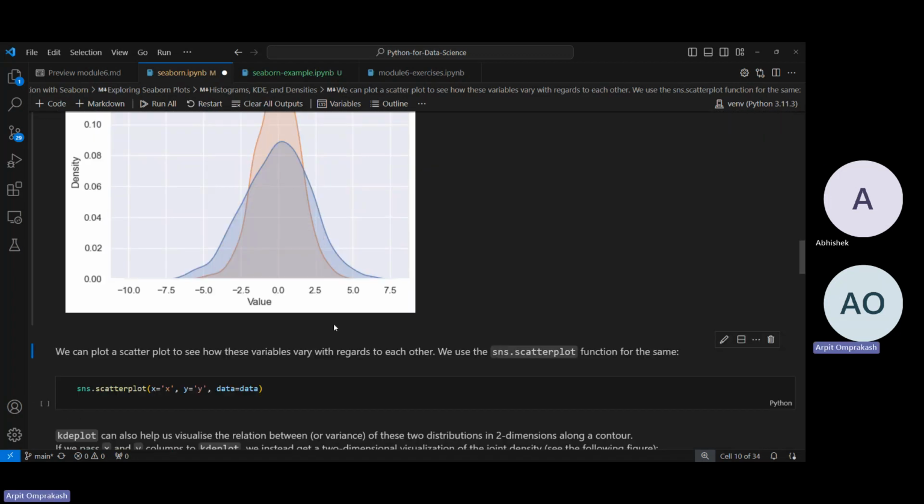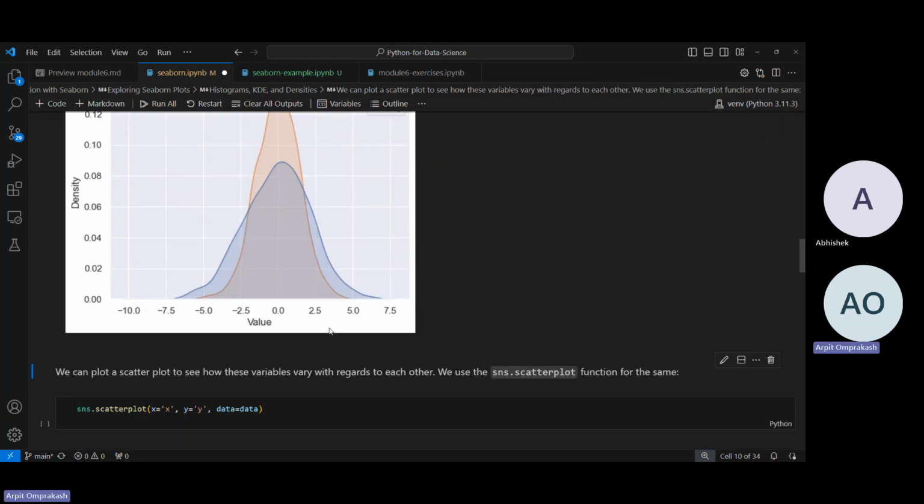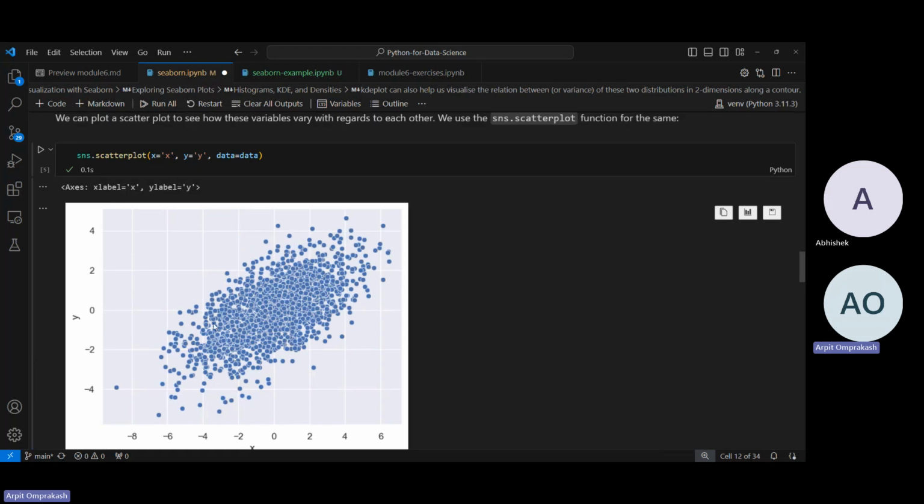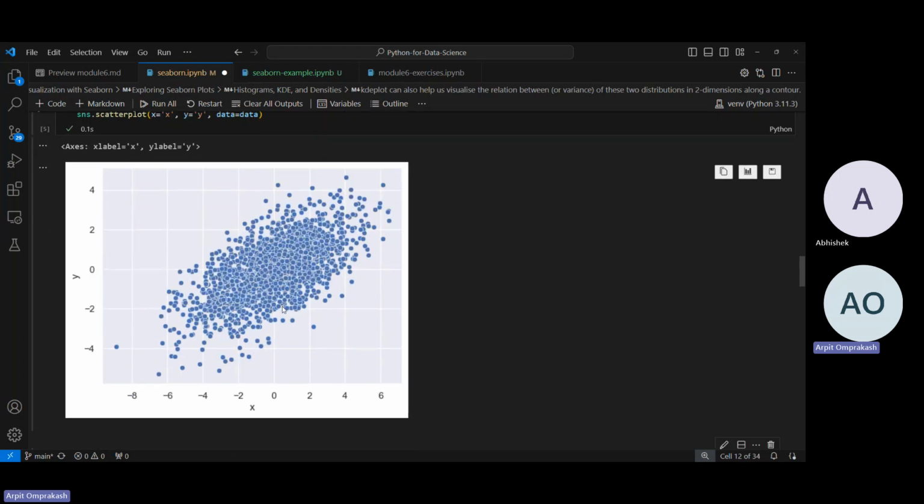We can also do a scatter plot to see how these variables might be varying with regard to each other. If we do a scatter plot here using sns.scatterplot, we just provide what we want on the x-axis and what we want on the y-axis. These should be columns from your data frame. And in data, we provide the data frame. So this is how our variables look. It looks like there's some tight binding and there might be a slight positive correlation: if x is increasing, y is also increasing, or if x is decreasing, y is also decreasing. So they move in the same direction.